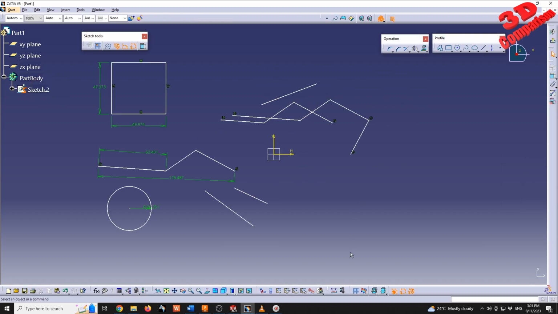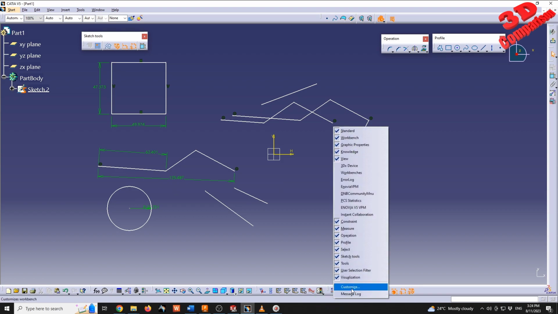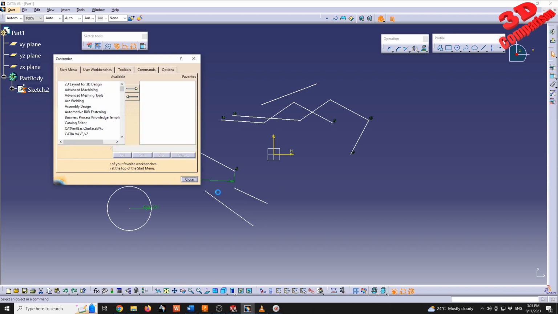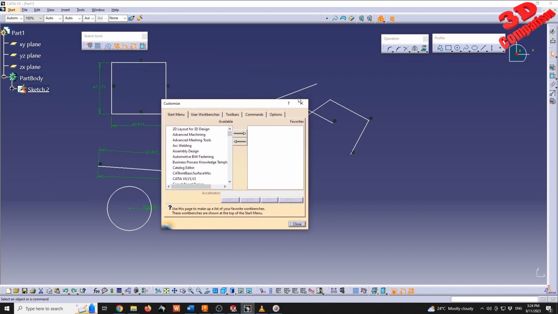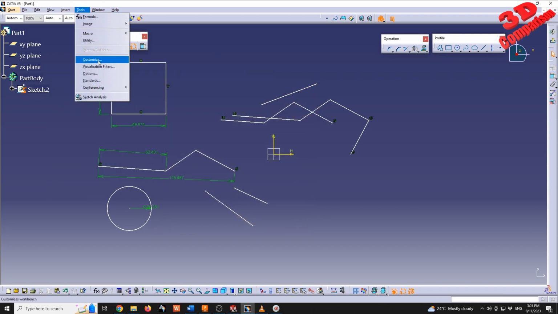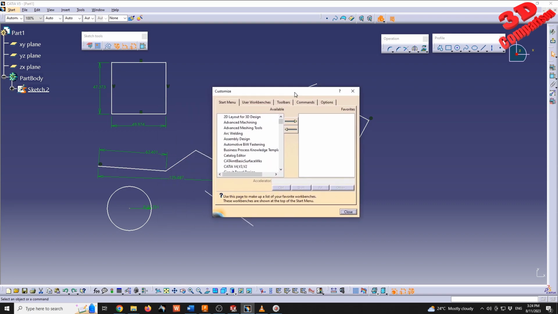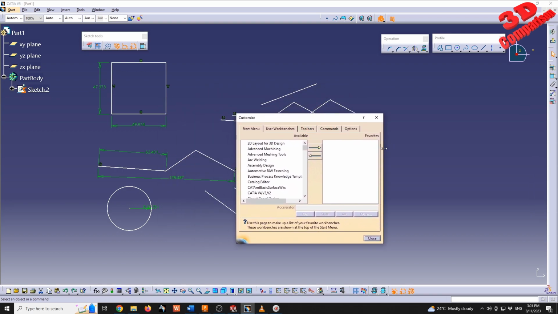So if you want to add hotkeys to Catia, if you haven't done this already, you can right click over here, you can go to customize. This is a faster version. You can also go to tools, customize, will bring in the same dialog box.